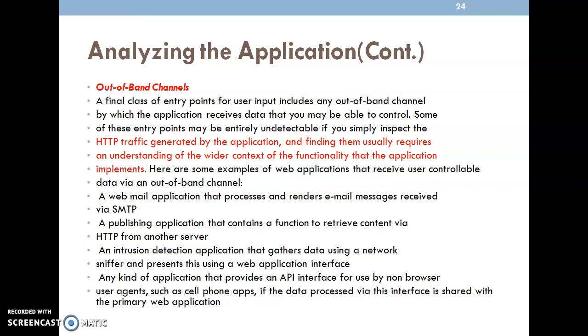Then, an intrusion detection application that gathers data using a network sniffer and presents it using web application interfaces. There are some intrusion detection systems that won't allow someone else to get the data. For that sake, they access the authenticated data by different means. For that, they use some secure channel to obtain the data. In such a case also, it is not possible to obtain the data.